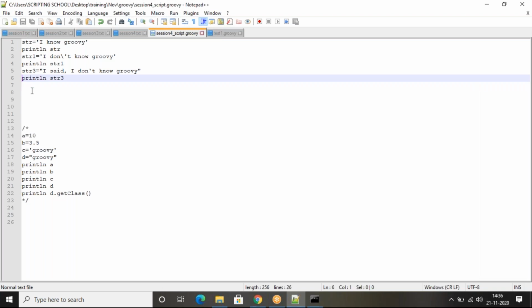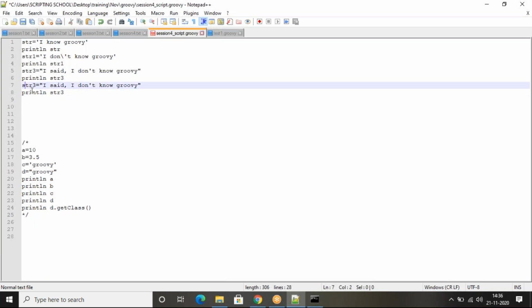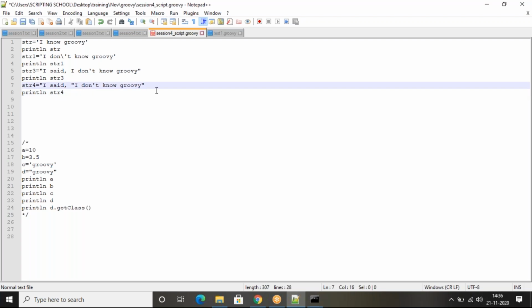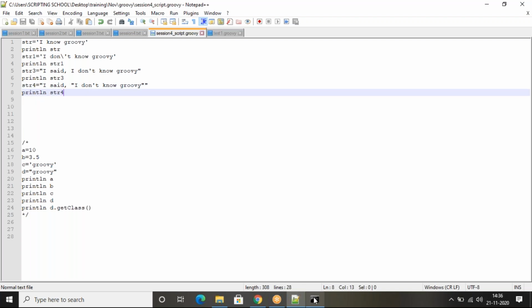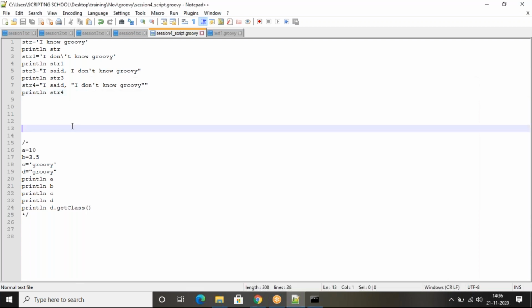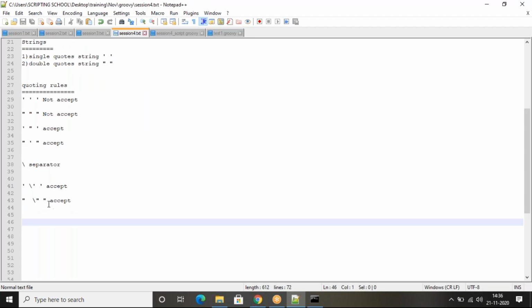But when the problem comes again, for example, the same line, I'm writing str4 and then str4 here. Then again, I'm writing here one more double quotes and ends with one more double quotes. So my requirement, I want to take this I don't know Groovy as a separate string. But what we discussed, first quote, last quote must, but between the double quotes there is a double quote. So syntax error. Quoting rules we should follow. So now see the error. So what we should follow now, I said double quotes between double quotes, backslash.